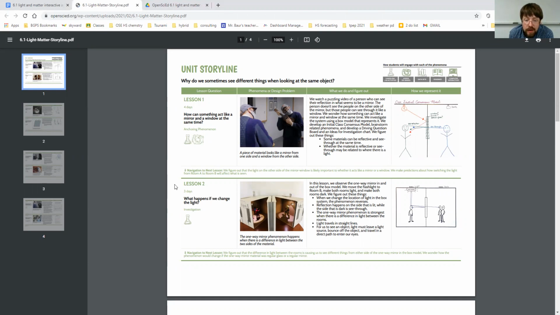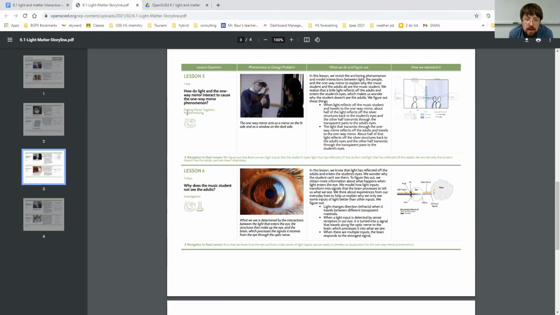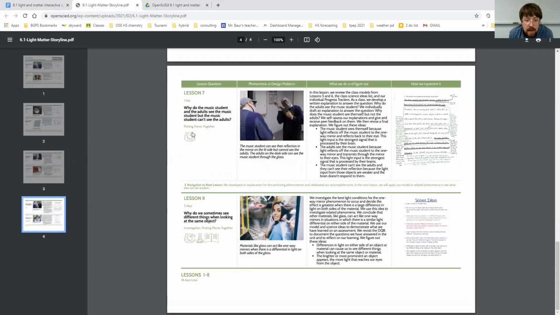But I want to point out that the big assessments are in the lessons where you see the putting pieces together routine highlighted. So in this unit, about halfway through in lesson 5, there's an assessment. And then in lesson 7, there's a major assessment where you finally answer what's going on in the music student video and the one-way mirror phenomena.